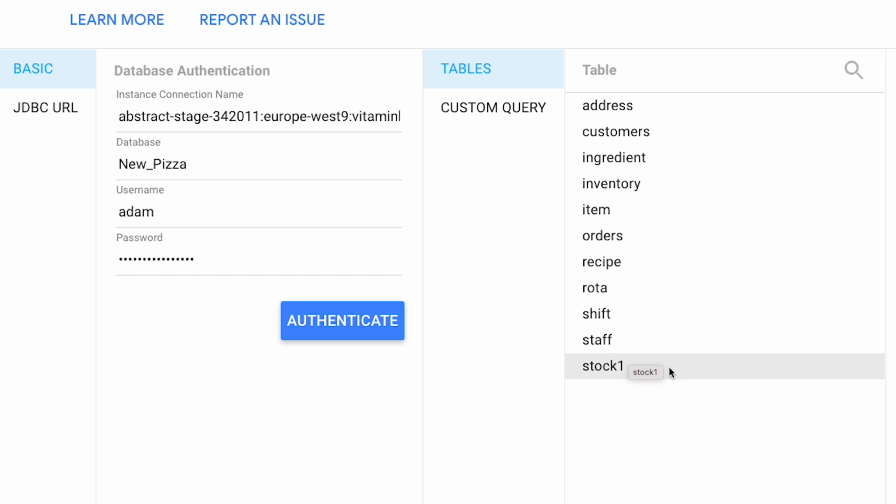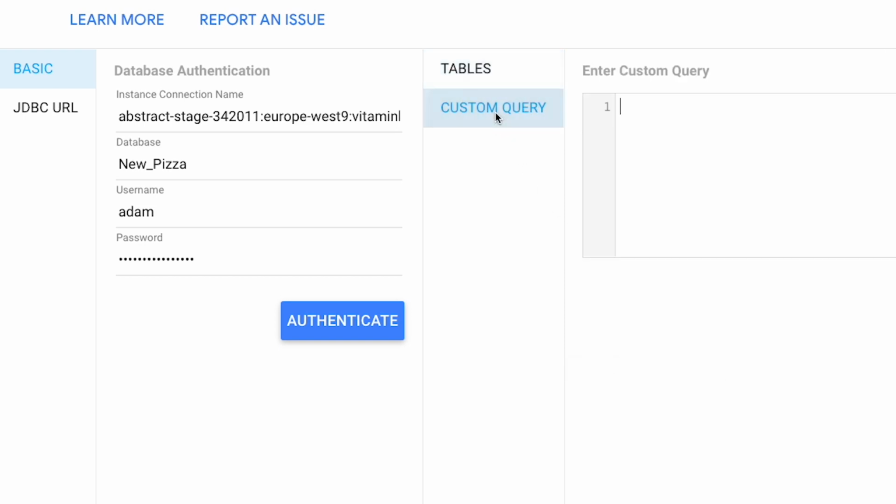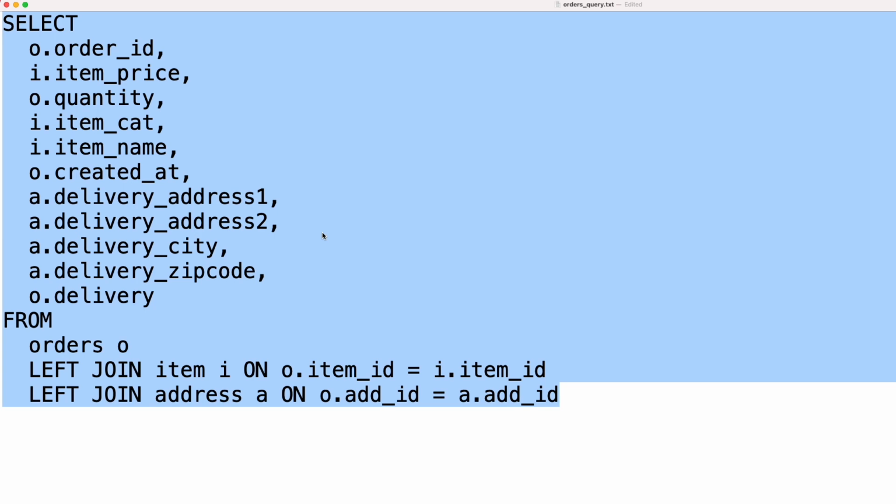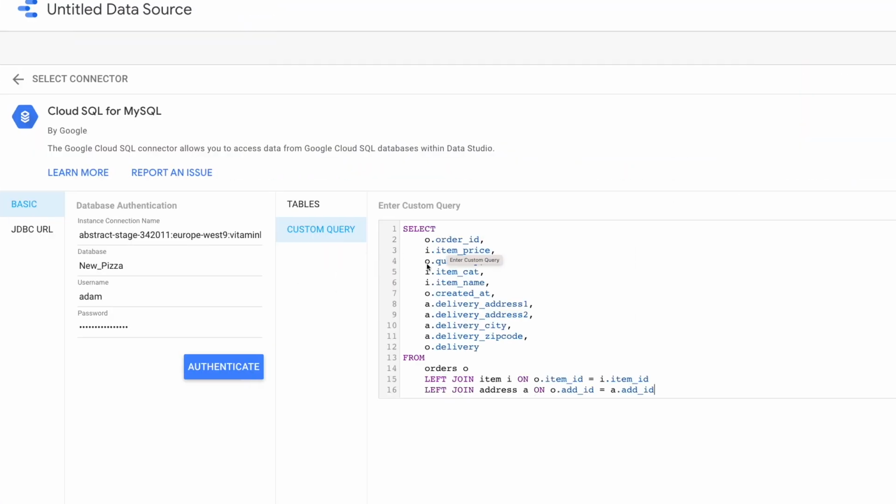You can see here all of the different tables as well as the Stock 1 view we created in the previous video. You'll also notice that we have the option to select Custom Query. This is what we're going to use. Here's the query that we wrote for the Orders dashboard in the previous video. Again, if you'd like to get your hands on this and all of the other queries we'll be using today, just use the link in the description. I'm going to copy and paste here and hit Connect.